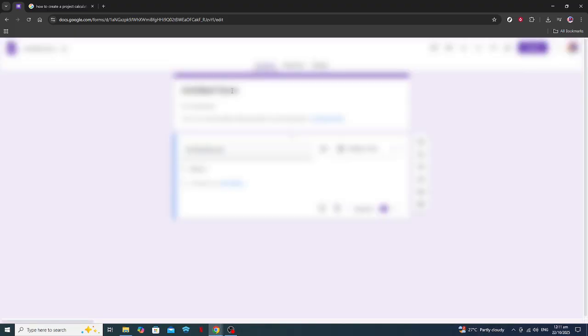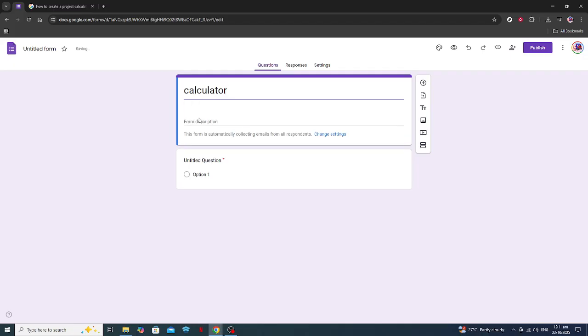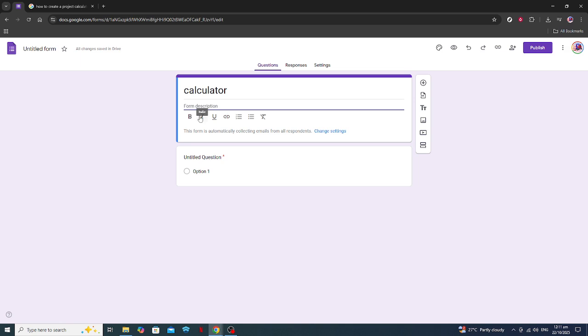First up, give your form a title. Since this is a project calculator, you might simply call it Project Calculator or something more specific that fits your purpose. Providing a clear and descriptive title will help others understand the form's purpose at a glance. In the description box right below, include any necessary instructions or introductory information you think will be helpful for participants.